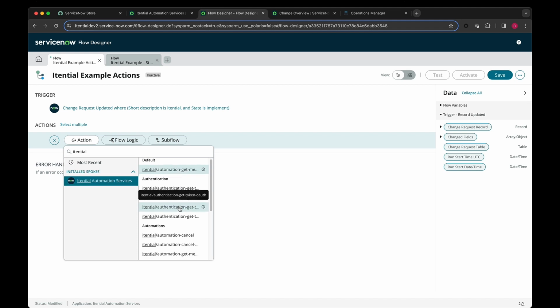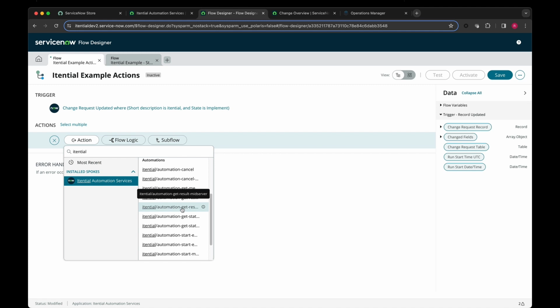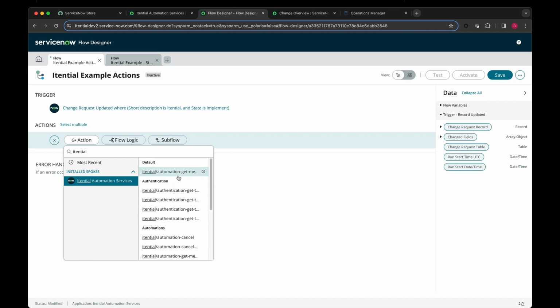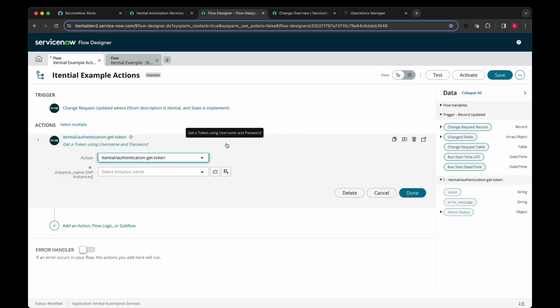Authenticating to an Itential server, as well as running automations, getting metrics, getting results and responses and statuses back, as well as some job control are available to you. So we can simply pick an Itential action here. In this case, it's an authentication. It's going to leverage the existing configuration that's already been done on the platform through the app for integrating and authenticating to the different Itential platforms that we have available to us.